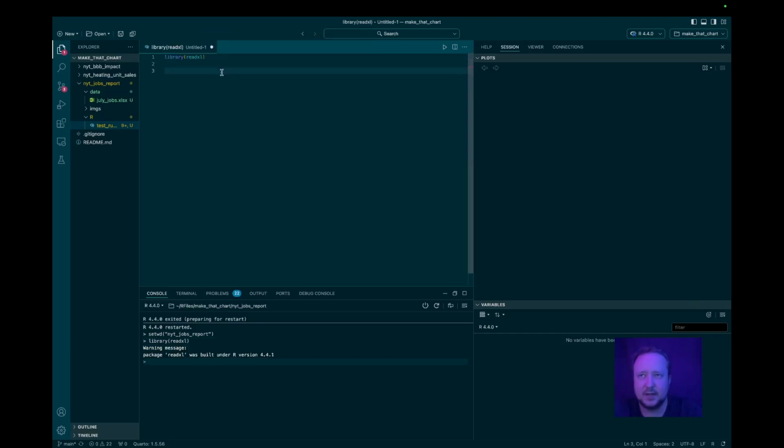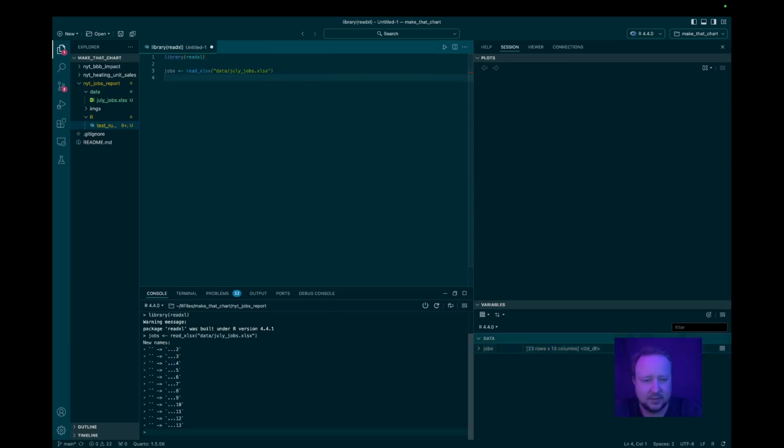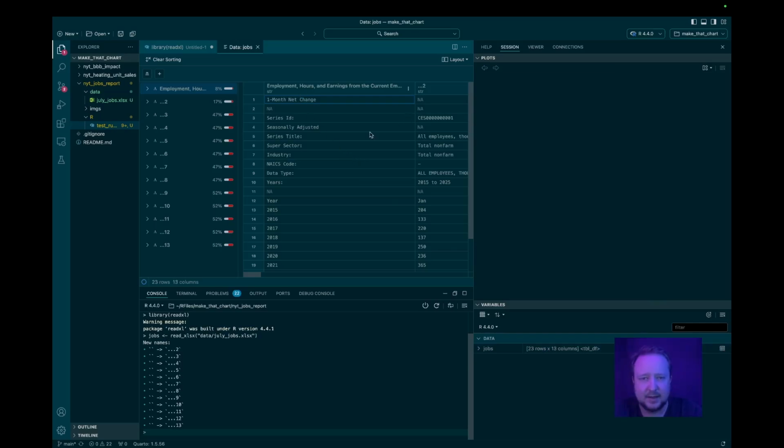So let's go ahead and say jobs equals read_xlsx, because that's the file type. And then we'll say data/July jobs.xlsx. Read it in, and let's see what that does for us. And this looks really weird. This is not what we want.